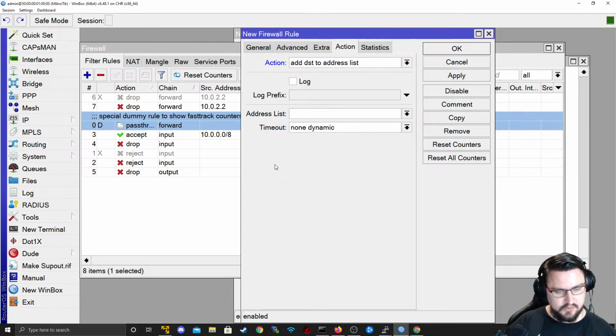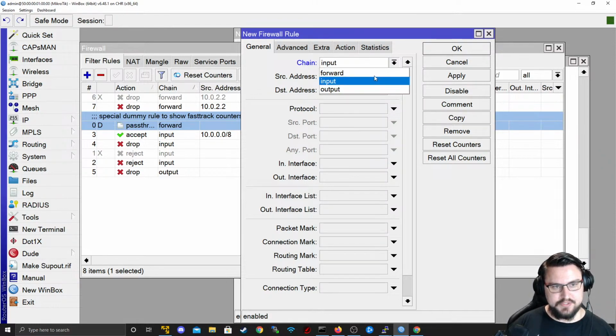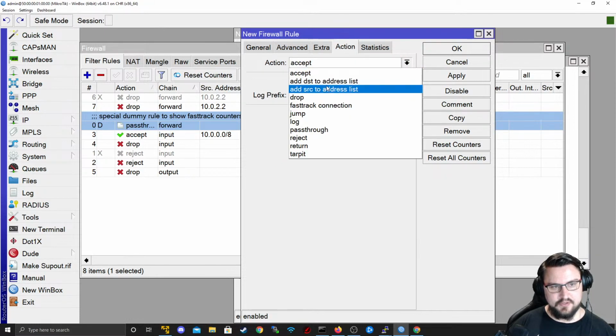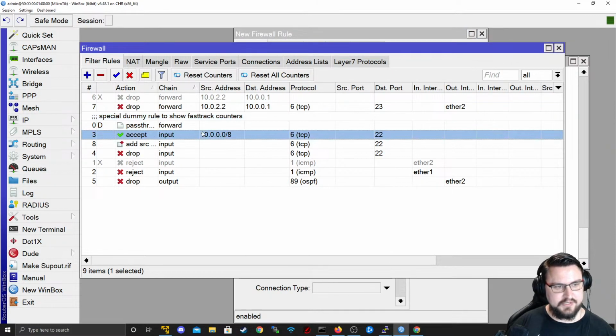So this is actually quite useful. Let's do something different. Actually, let's create a new filter rule. I'm not going to do forward, I'm going to do input quickly. So we'll say input, and I'm going to say any SSH requests we're going to add to a source address list. And then we're just going to say people trying to connect to me. It doesn't have to be that name, but you'll see what this is going to do in a second.